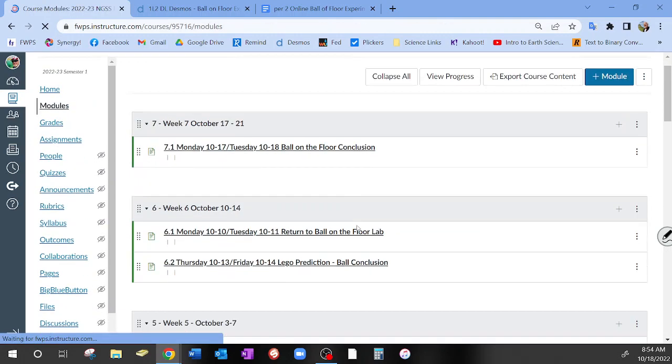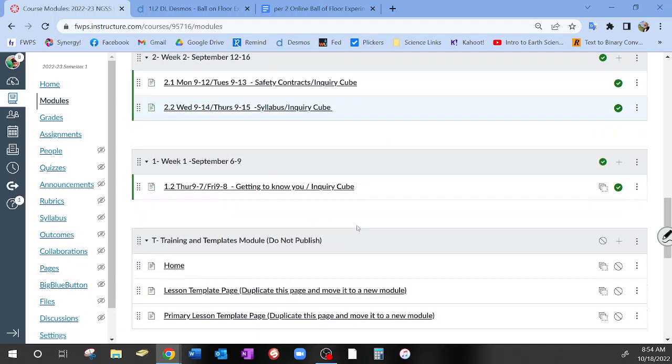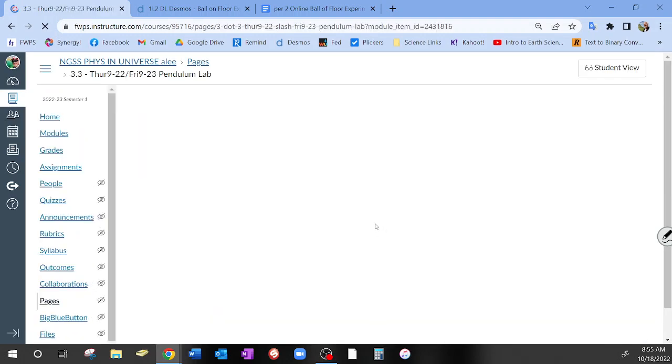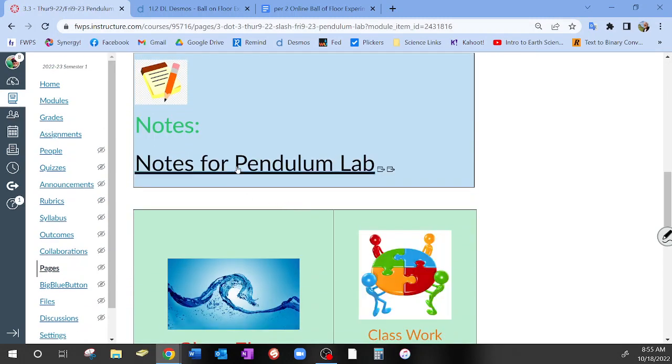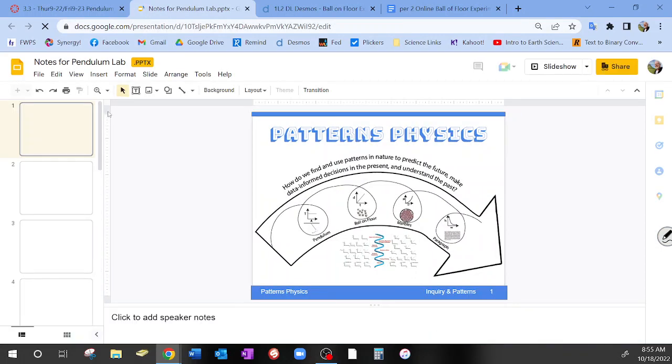And within modules, you will see that this is everything we've done every day this year. Go back to where it says Pendulum Lab. There's the Pendulum Lab right there, 3.3. And open up the Pendulum Lab notes. And there is a good reminder on slide 20.